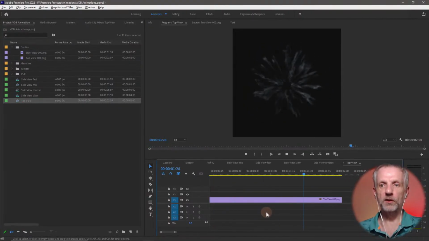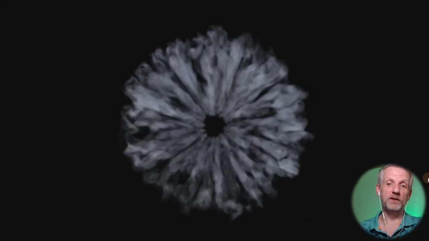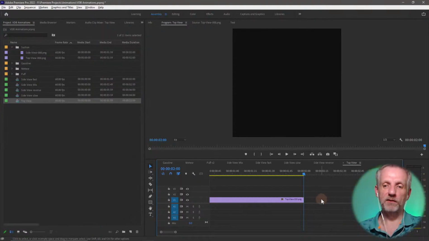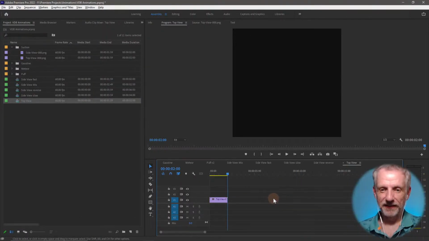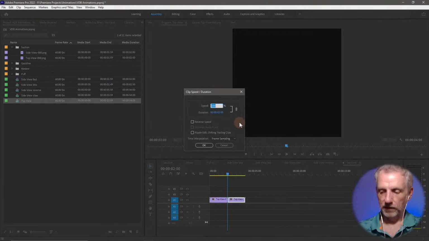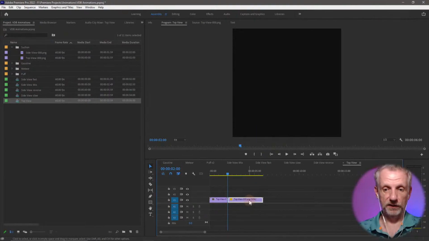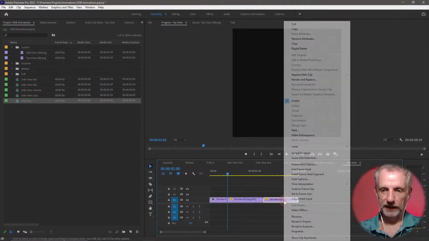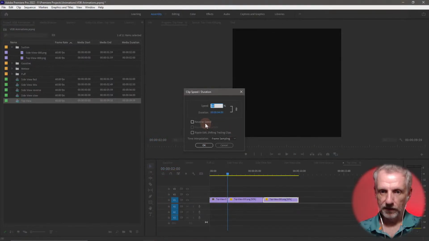So top view also looks quite impressive, I gotta say, both in fast and in slow. Probably also in slow and fast and reverse. So let's go and duplicate that and make it 50% first of all. Then we'll go and copy it out again, and then we're going to go and reverse it.